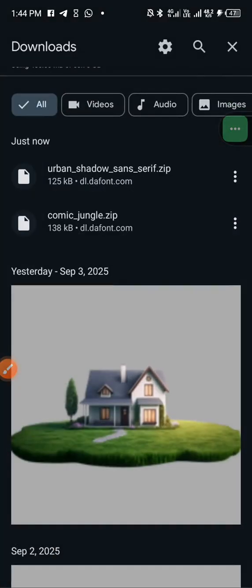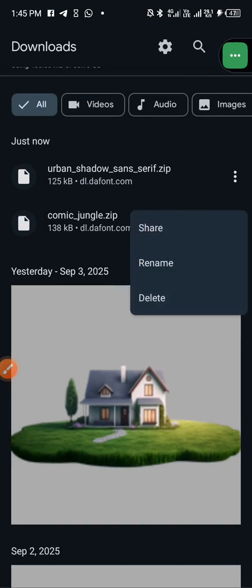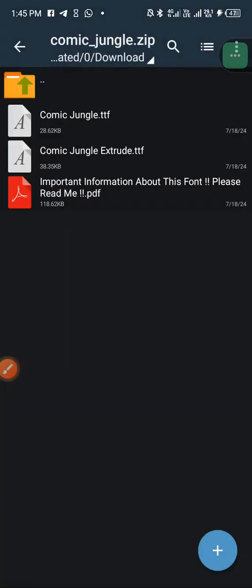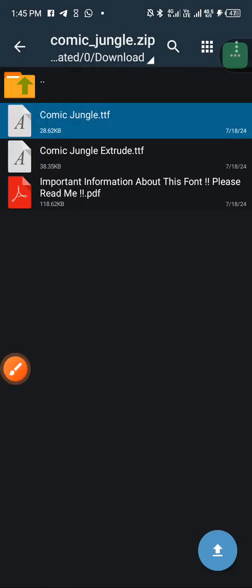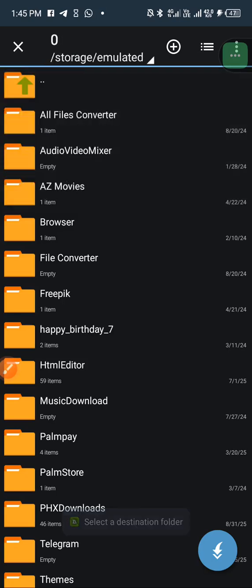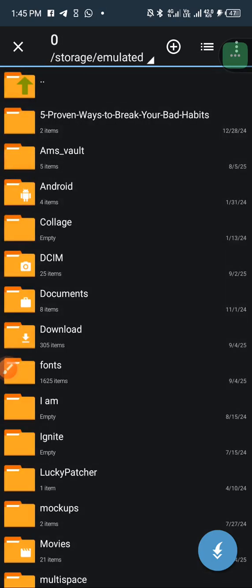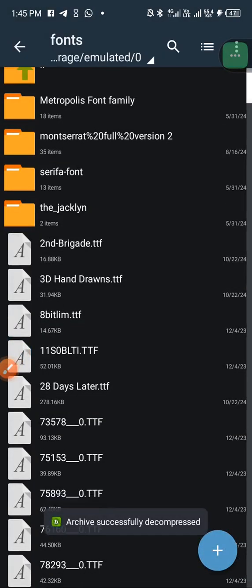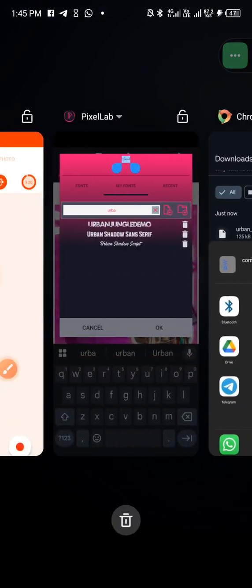Now let's try compressing the other font too, which is Comic Jungle. Simply go over to ZArchiver again. We do the same thing. You know the ones you should use, only the ones that are showing the A. And then I just click on it, take my arrow up, go over to my device storage, go over to my folder created, fonts, and then use the arrow here to export it there, or to compress it.